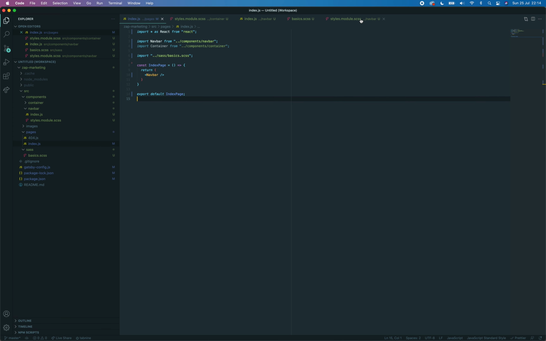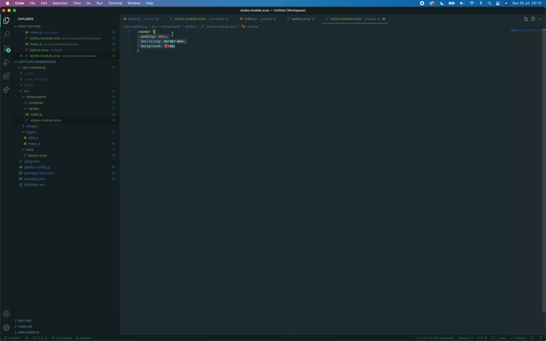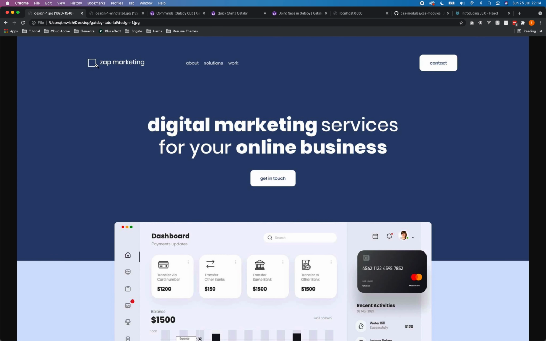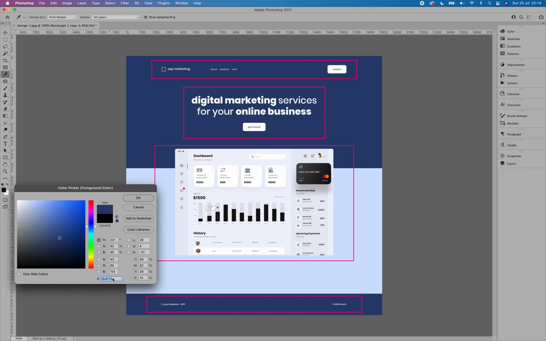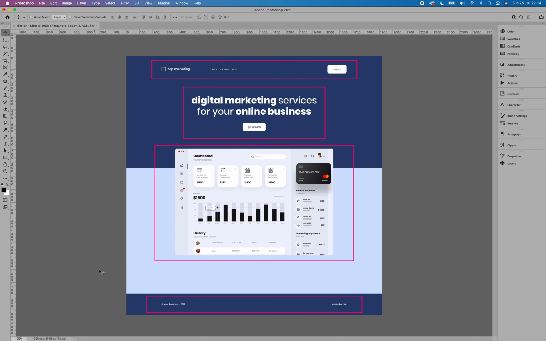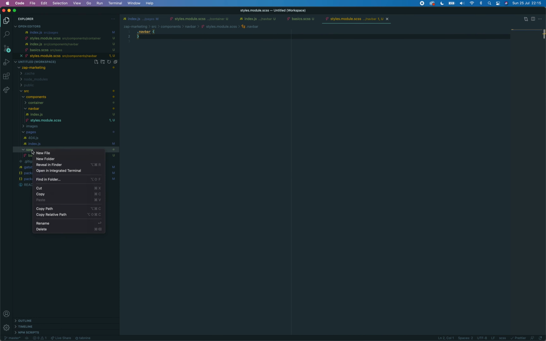So if we go back to navbar, we can get rid of all of these because that's not how it's going to look. What we want it to look like is this. So we've got our logo here, got some text links, and another CTA. But we need these colors. So if we go to our Photoshop file, we can grab this hex code for our color, and we can save it as a variable.